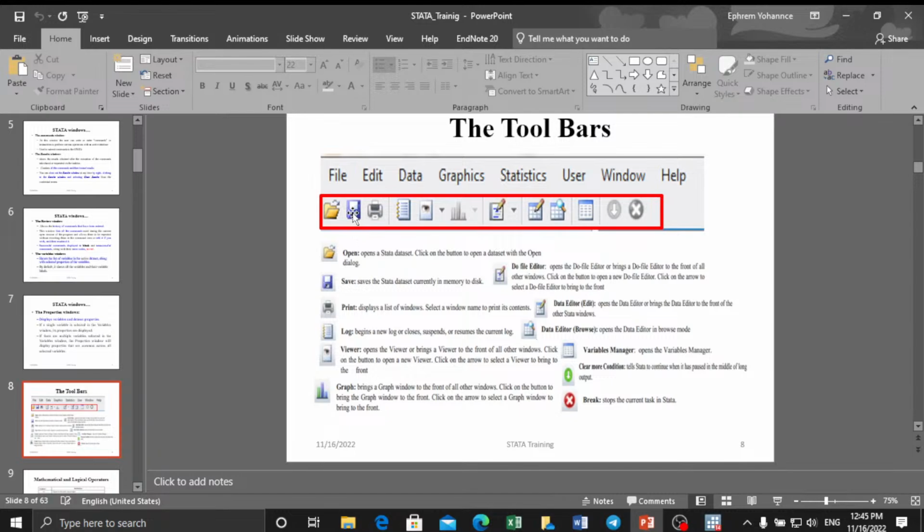This one is save. We need to save our work. If you want to save your work, you can click this shortcut, or you can click under File and then Save. There is a save file. Here is a print. Display a list of windows. If you want to display a list of windows, you can click over the print sign. This is a print sign.